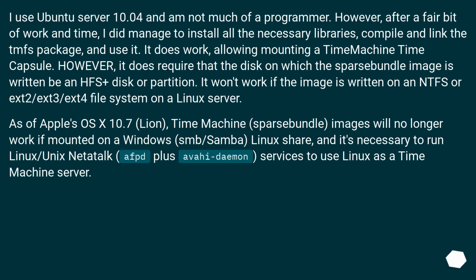However, it does require that the disk on which the sparse bundle image is written be an HFS Plus disk or partition. It won't work if the image is written on an NTFS or ext2/ext3/ext4 file system on a Linux server. As of Apple's OS X 10.7, Lion, Time Machine sparse bundle images will no longer work if mounted on a Windows, SMB/Samba, or Linux share, and it's necessary to run Linux/Unix Netatalk, AFP plus Avahi daemon services to use Linux as a Time Machine server.